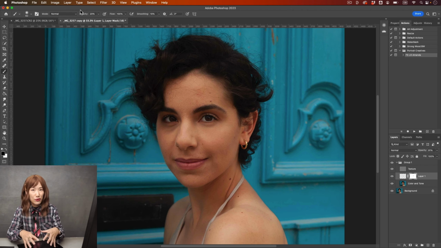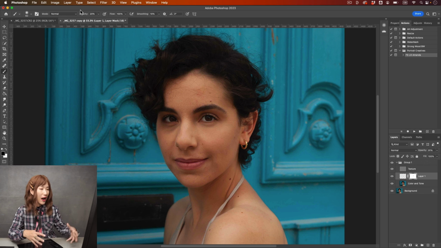This image is not fully retouched. I'm just showing you how you can remove the dark eye circle. If you want to see a full retouching for this image, go to portraitcreatives.com to sign up for the membership. You will be able to see the full retouching of this image.